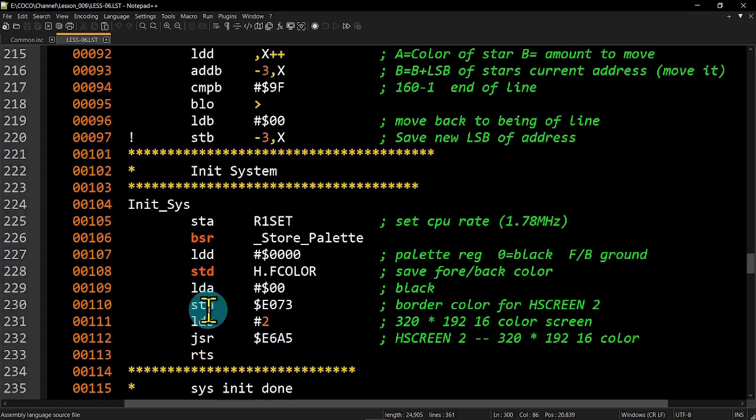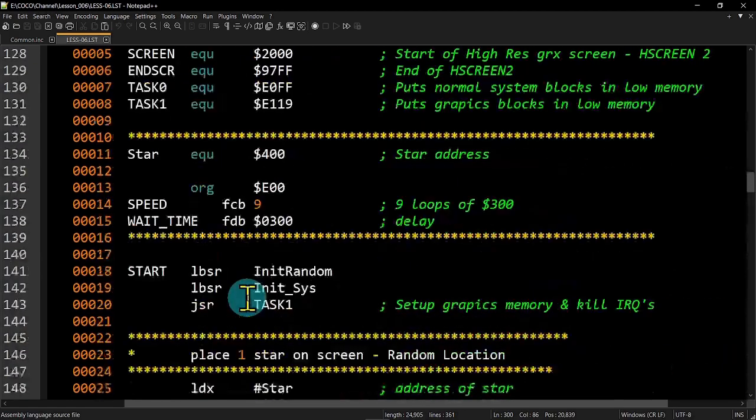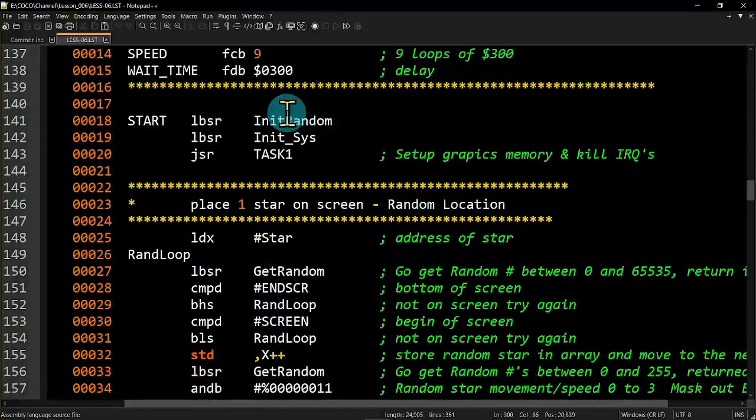Systems initialize, go back up to where we started up here. Okay, next is once you, everything we did down there, the screen is all set up to go, but it's not.